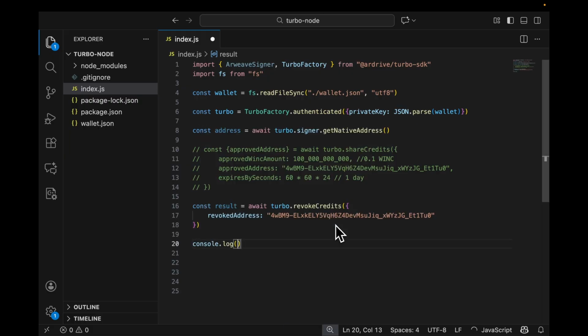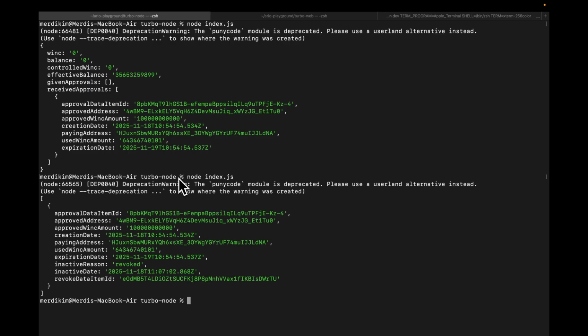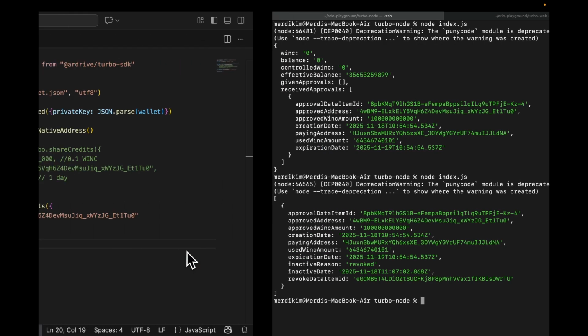Okay, so we try to log the result and see how the result looks. So we do node index.js. And yeah, you can see it returns this approval that we had before, which means it has been revoked. You can see inactive reason: revoked.